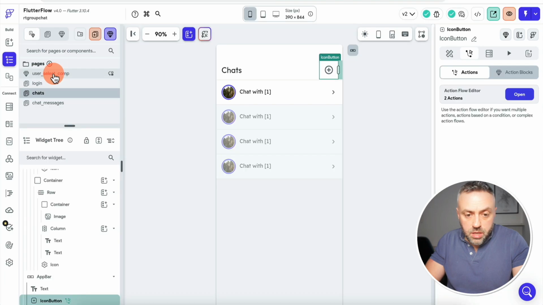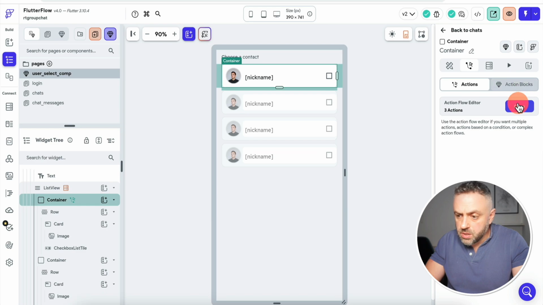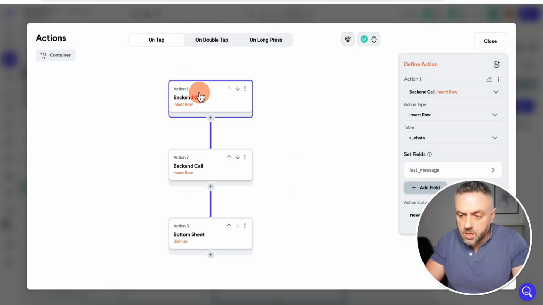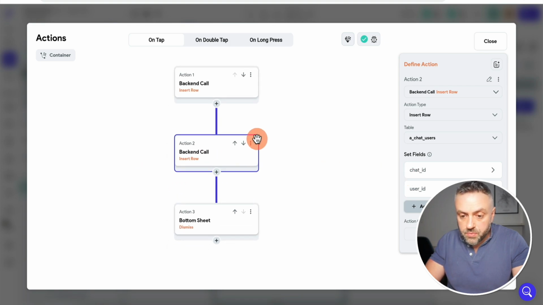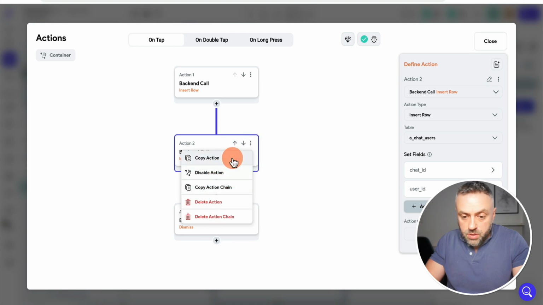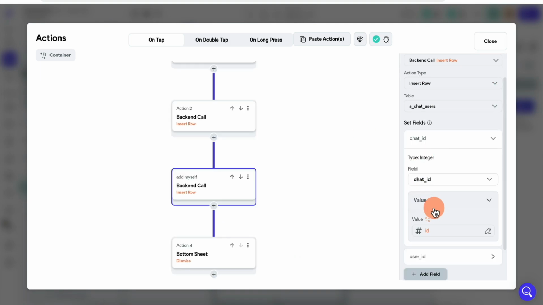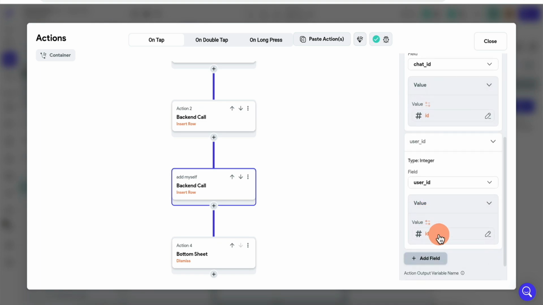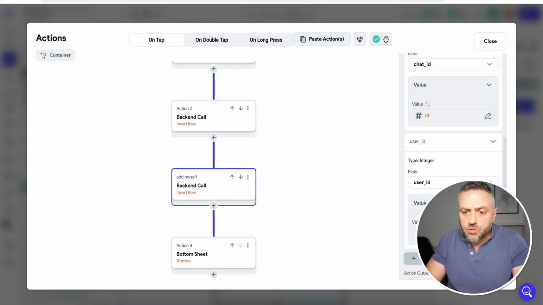Come back here, click on the component right here, and we want to select this container here, open this up. As you can see, we're creating the chat, we're adding this other user, but now we also need to add ourselves as well. Okay, so what I'm going to do is copy this action here, paste it, and then add myself. So I'm just going to say add myself. The chat ID is the same, but the user ID is going to be us. Now I know my user ID is 1, so I'm just going to put 1 for now, just to make sure that it works.